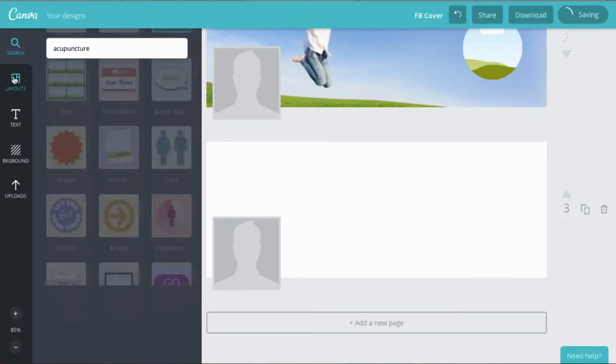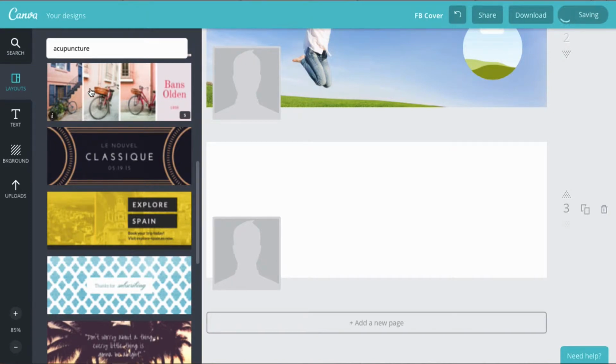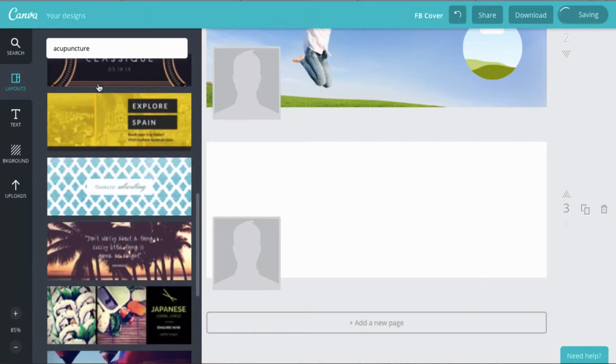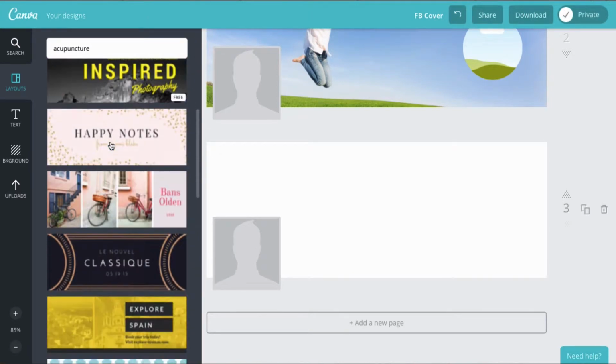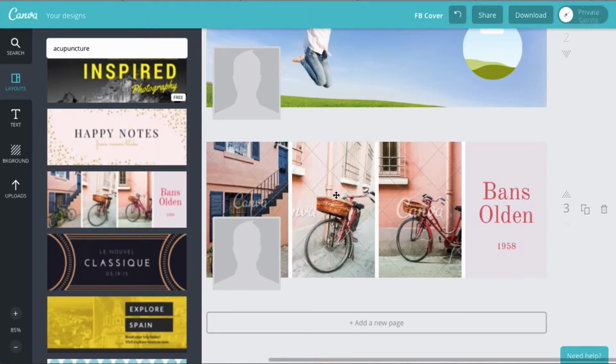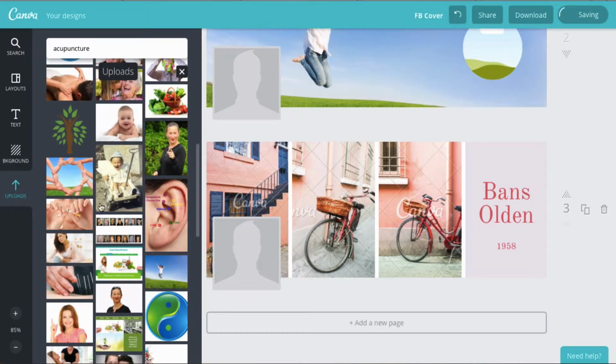Now, when we look at layout, there are a lot of layouts that are made already for you. So maybe you look down and you're like, oh, I like this one. So I'm going to use this one. If you do, all the crisscross ones are pictures that come with Canva. And if you use their pictures, it's $1 per picture. But if you don't, and you want to put your own picture, then you can upload your own pictures.